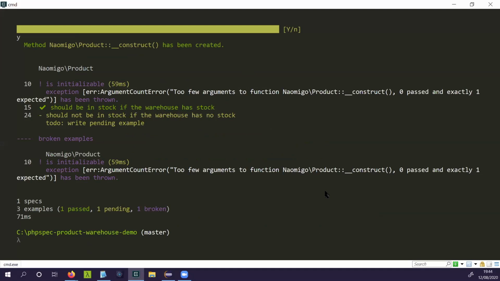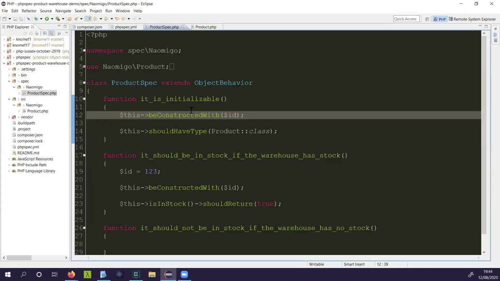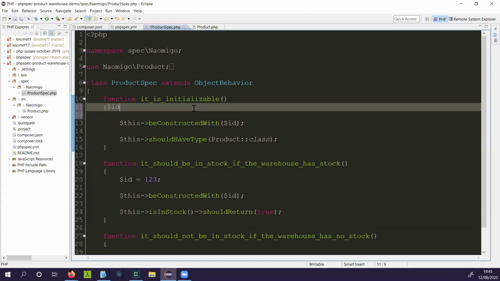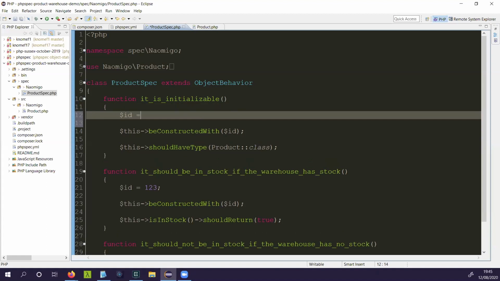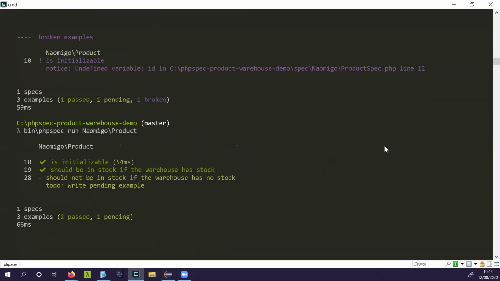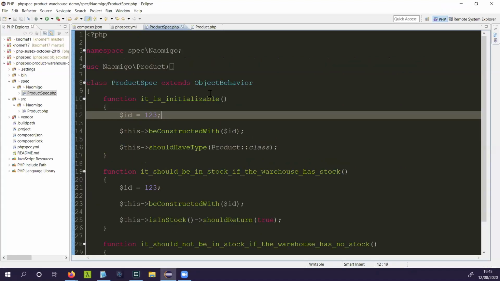Let's run this again. Undefined variable. Thanks. That wasn't in the script. Should pass. Cool. So we have 2 passing tests and 1 pending test because we haven't written it yet.